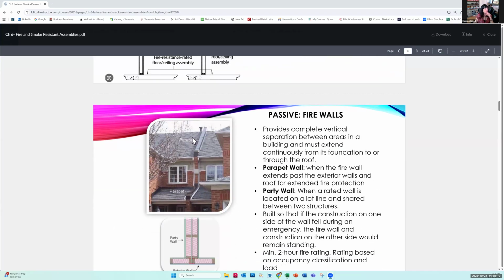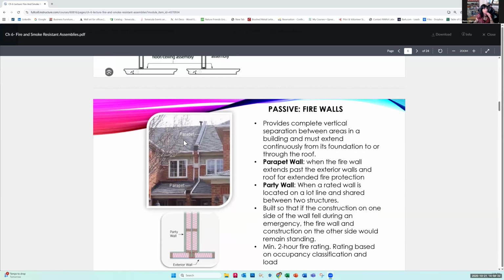Let's talk about, this is interesting. This is a parapet. This is kind of a funny little thing. So, passive firewalls, okay? Passive firewalls provide complete vertical separation between areas in a building and must extend continuously from the foundation all the way through the roof. So it is a complete vertical wall that goes from the floor all the way to what we call the deck, the very top. So it would go right to the very edge of the end of the roof.